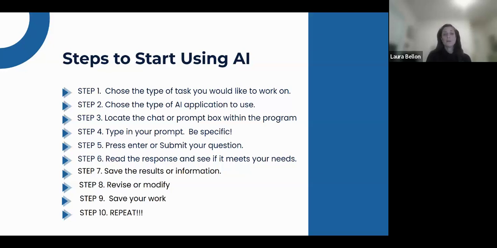We review whatever the response is, and then we look to determine whether it meets our needs. If it is what we want, great, we're done. We can work on saving it. And if it doesn't meet our needs, we can go back in and modify as many times as we want. So when we look at step 7, save what we get, revise or modify for step 8 if we want. Again, you keep on repeating this. Save the new work, revise or modify. If you're happy, you're done.